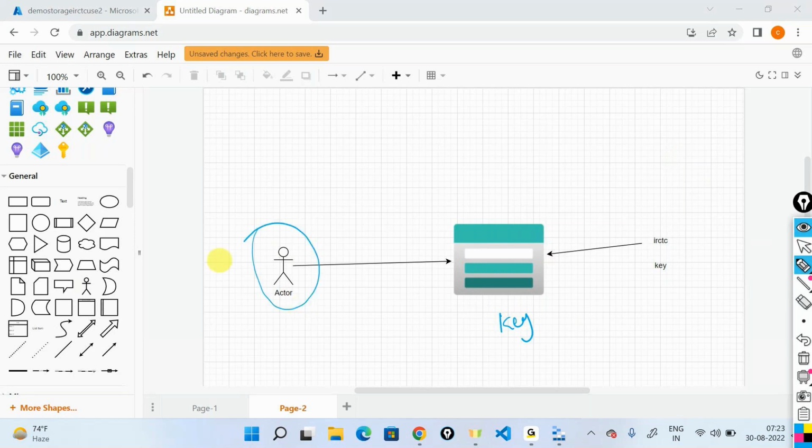This is okay with me. When I say users who are using my storage account, they're nothing but my organization's developers, testers, and so on. They are using the storage account. This is okay. But will the IRCTC application also lose its access because it's using the same key? It's using the same key. It will lose its access.